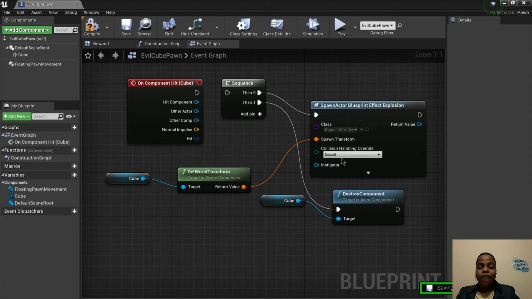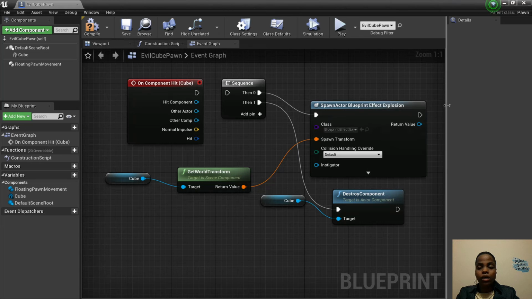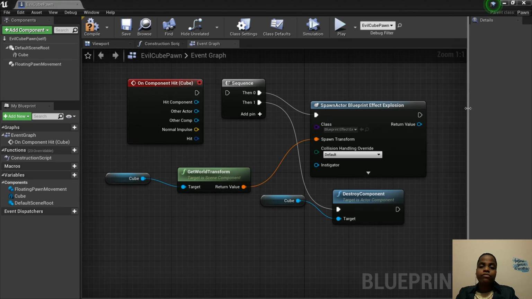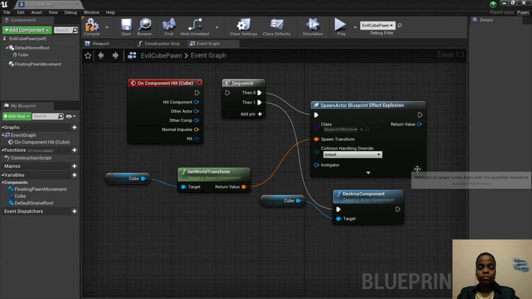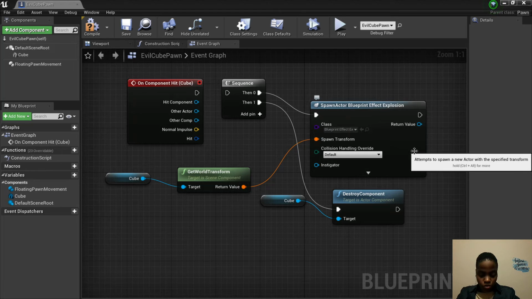Alright. So after we've done all this part, we want to then get rid of the entire blueprint, so we don't have, as Mark says, a ton of things just floating around. So we want to drag from the return value of our blueprint effect explosion and do a, what did he say?